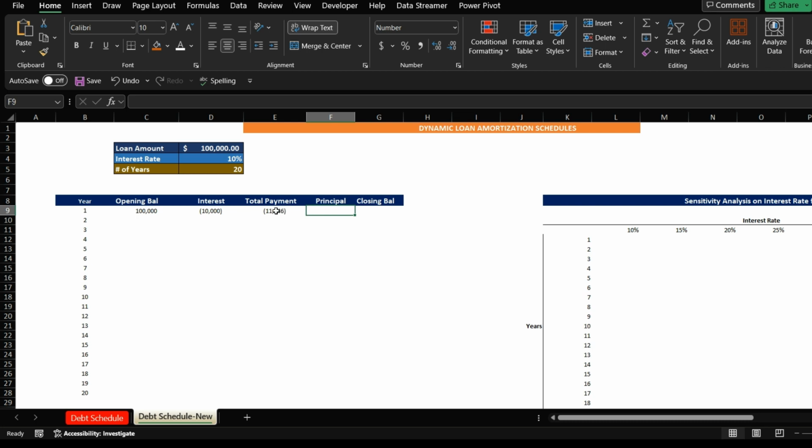Since we know the total payment and the interest component of that, we can extract the principal amount. So you can make it equal to this minus this, and that will give us this.